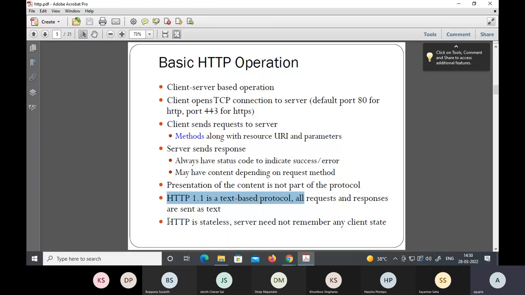And the other thing is HTTP is stateless, mostly. A slight, okay, let's not get into that. It's stateless. So the server just gets the request, gives a response. That's it. It doesn't need to do anything else.